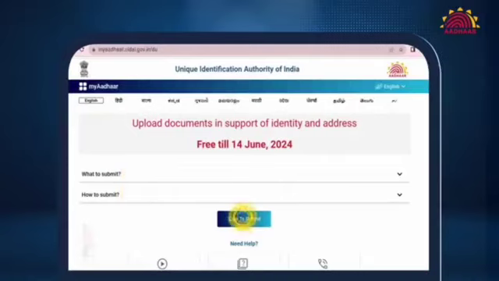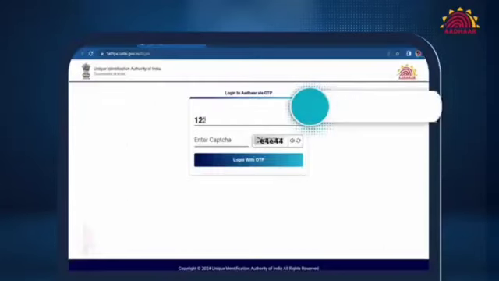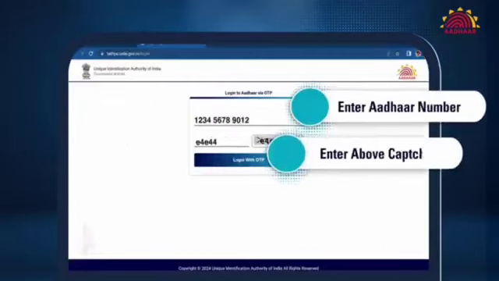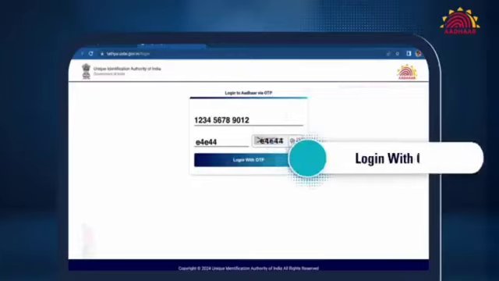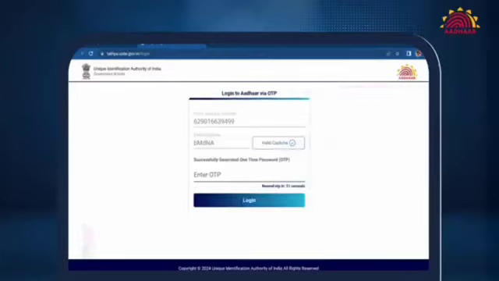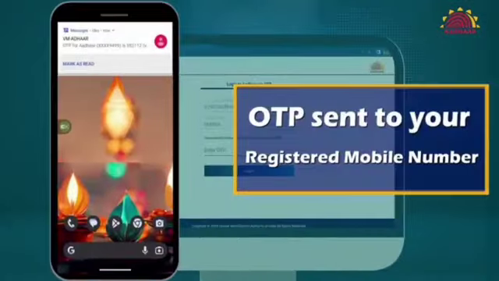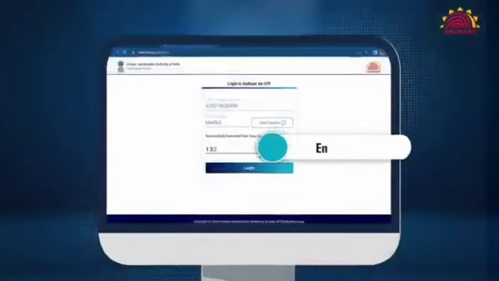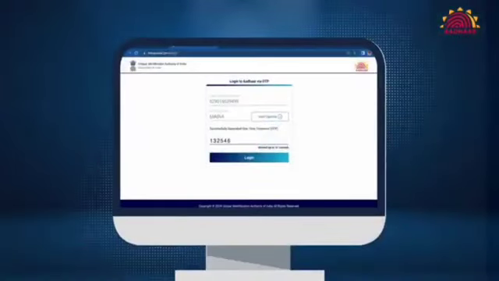Now, click here to submit. Enter Aadhaar number. Enter CAPTCHA details displaying on the screen. Click on Login with OTP. OTP will be sent on your registered mobile number. Enter OTP and click Login.